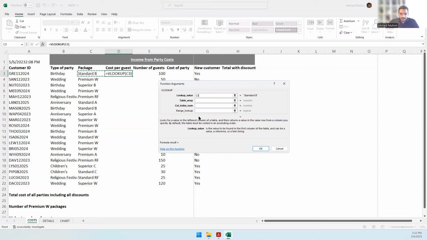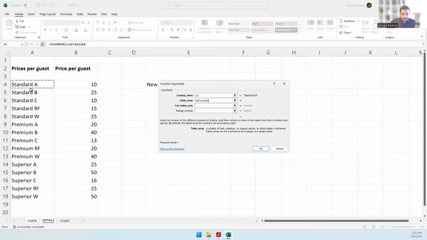Then my computer asks me, okay, where are all your answers kept? Your lookup value and answers, where are they all kept? So I tell my computer, while I'm inside table array, go to the details worksheet and check from here to here. So if you see what has been typed over here, it says details exclamation mark, which means details worksheet. And then it says A4 to B18, which means from A4 all the way down to B18. Okay, that's where my lookup values and my answers are kept.